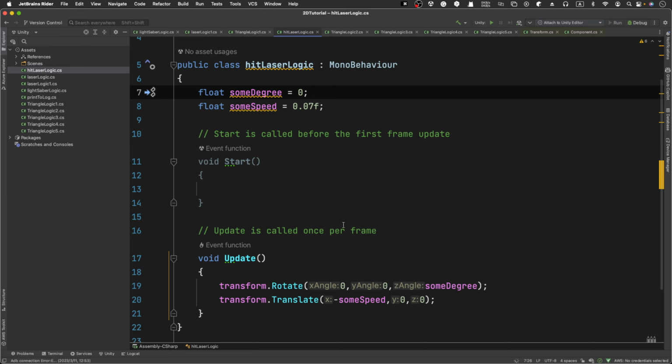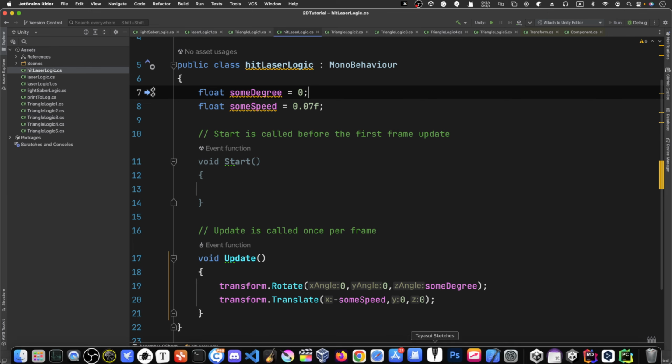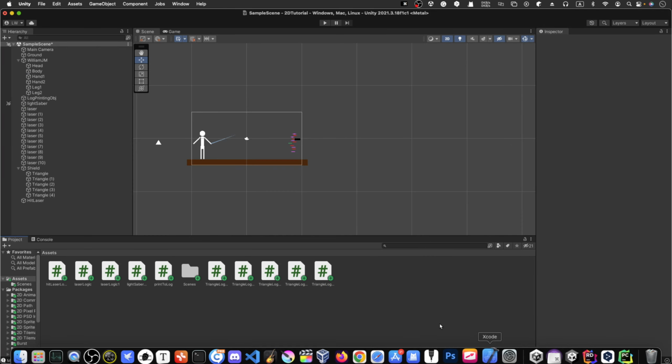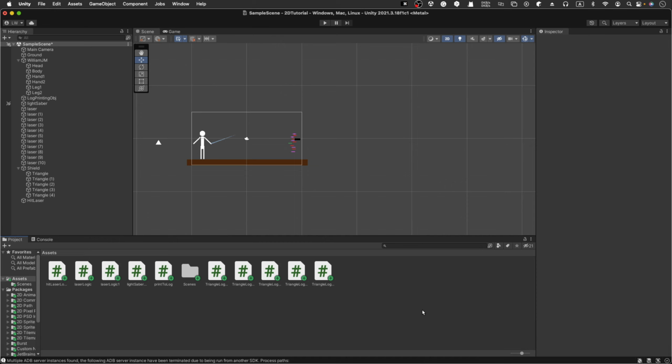The reason is that every time you have to change something, you have to go back to this JetBrains Rider or whatever IDE that you're using. You have to sort of switch between Unity as well as Rider. We don't want that. So, what if there is a way that you can change it in the runtime? Let me introduce you guys a pretty cool concept called serialized field.